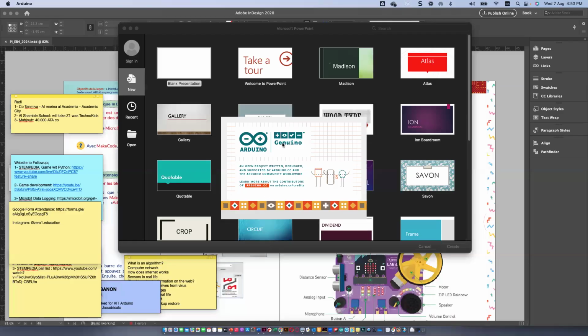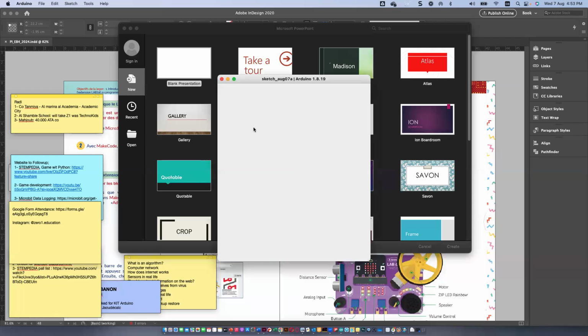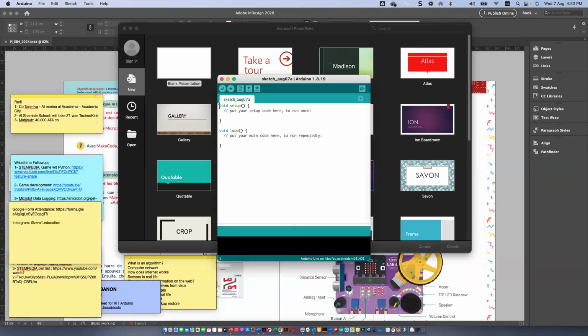Okay. And then I will paste my code here. And if I had my board connected, I would make the upload, and you will see the LED on my breadboard blinking, my Arduino board blinking. Now it's not available.